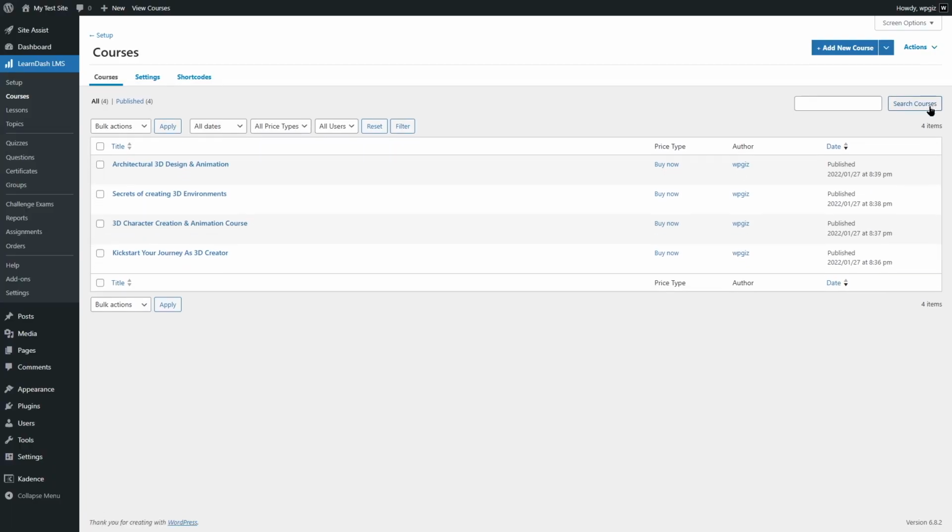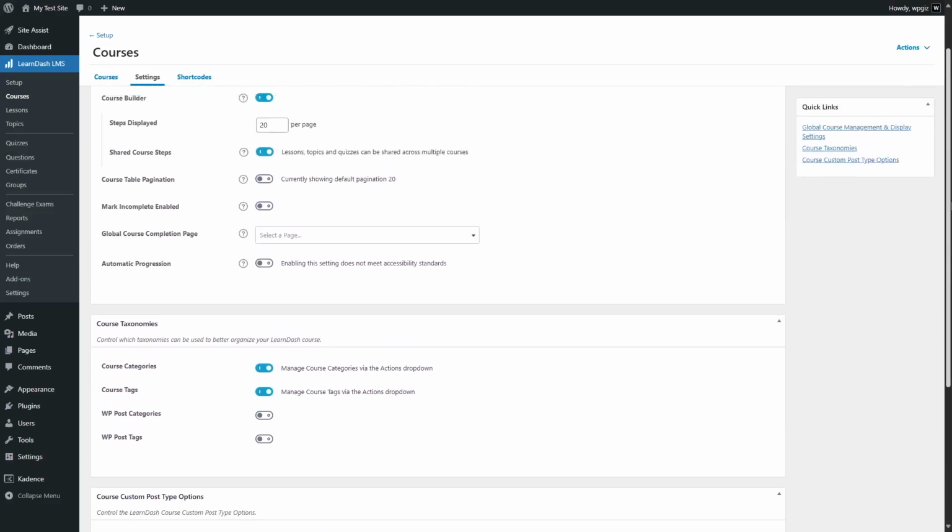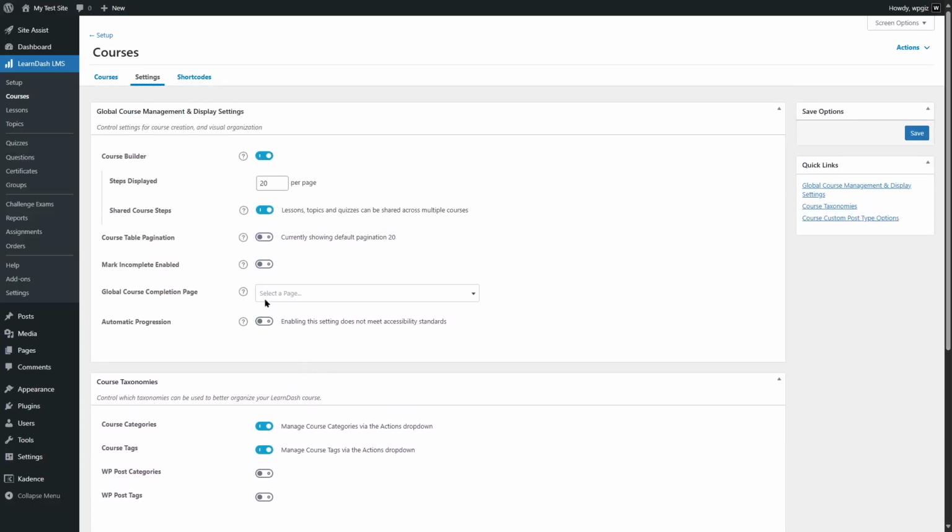Before we create the course, we might want to take a look at the settings, although we don't need to do anything over here because we have gone through the setup and the settings have been set up in a perfect way. So we'll have access to the course builder, steps displayed 20 per page, shared course steps, course table pagination. We can enable this if we want, and others. So we don't need to actually do anything. Just make sure that the course builder is switched on or enabled.